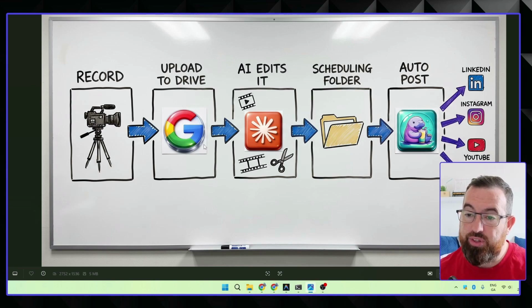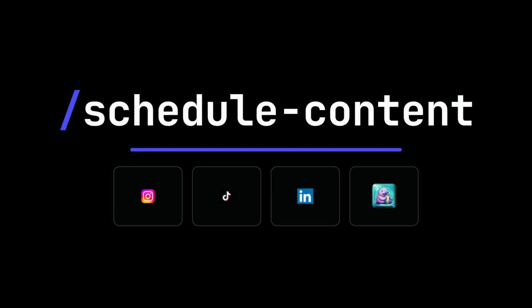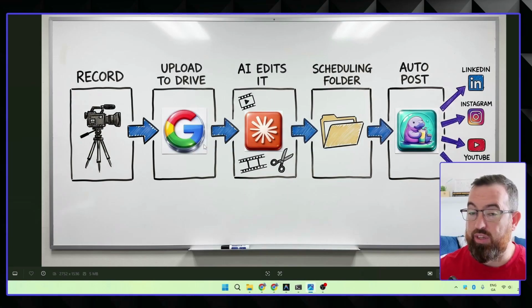Once that's done, it goes into your scheduling folder. It's pretty much just a /schedule content. And the likes of Blotato is going to come along here, grab all that content and start scheduling it out for you. Now, this is a game changer if you're running your own business.